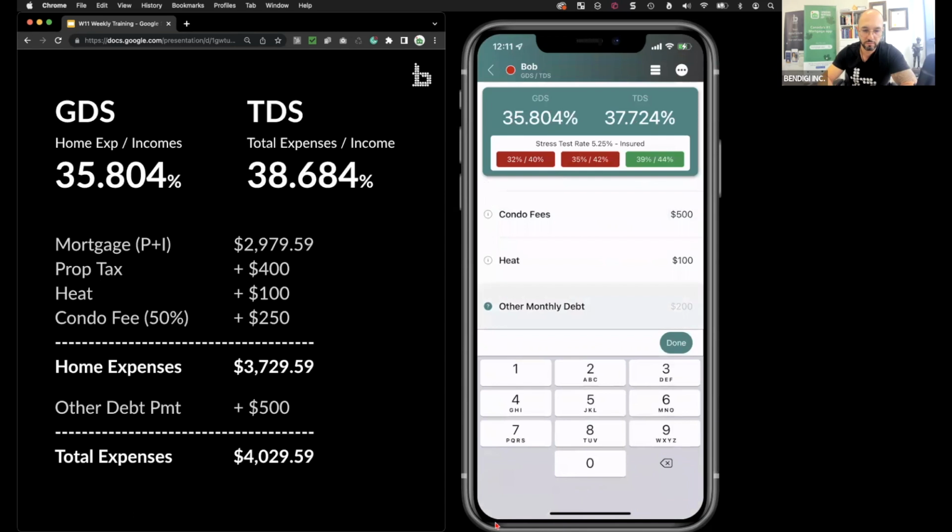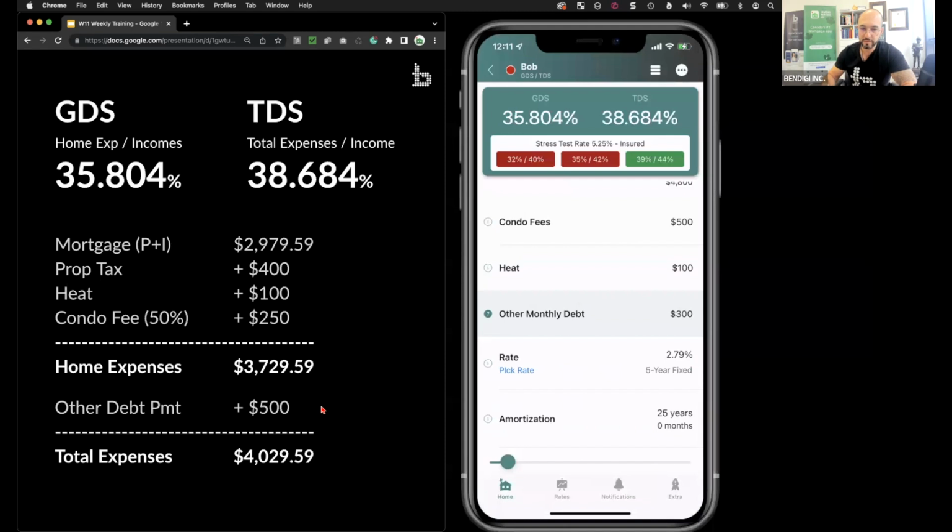Oh, I made a mistake here. It's not 500, it's 300. Yeah, the sum is correct, but this other monthly, I will correct it. And $300. There we go. The numbers match. Great. So our manual worked. That's amazing.